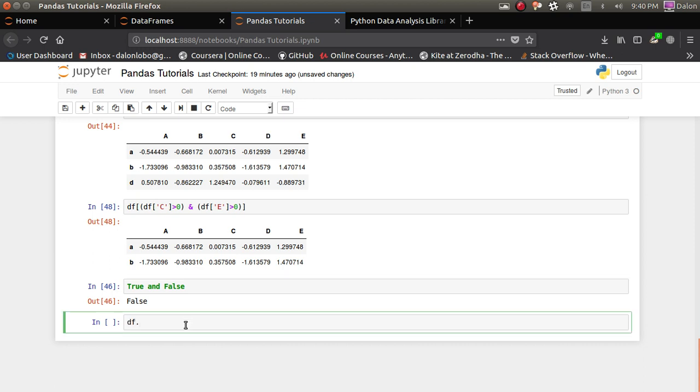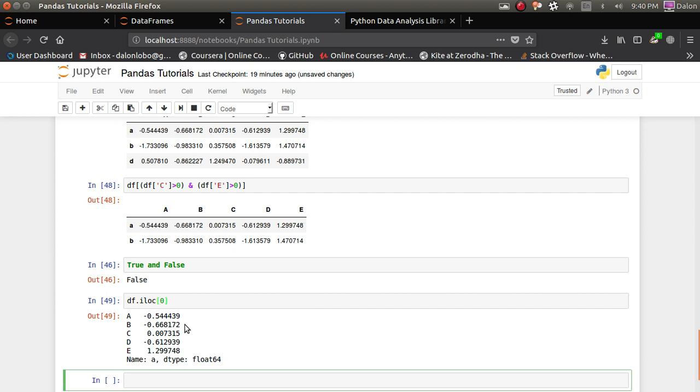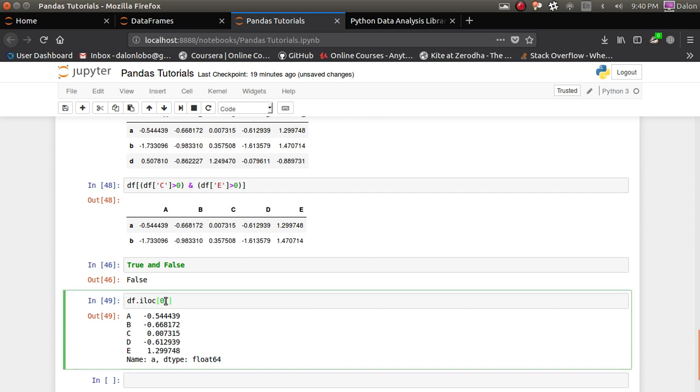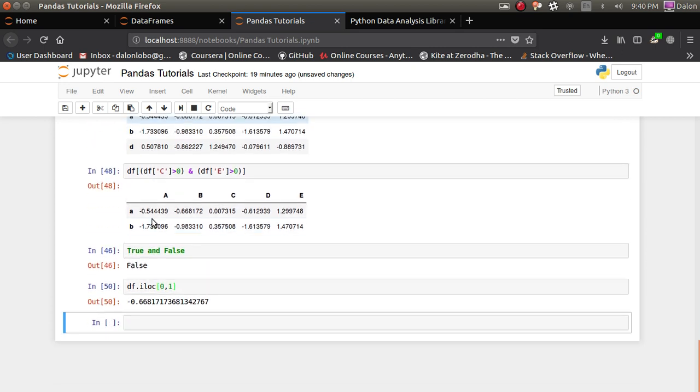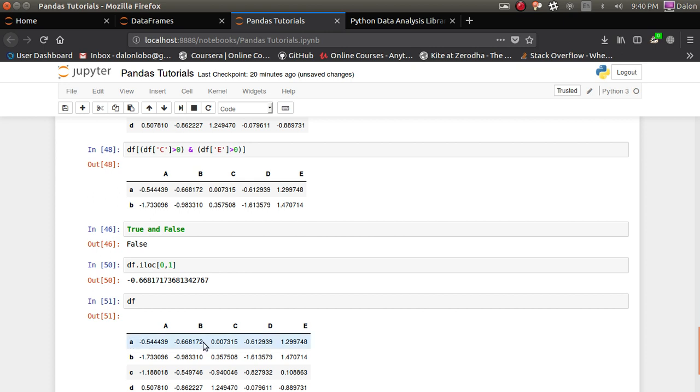Also, I forgot to mention the data frame dot index location, iloc. In this case, you will be passing the index values. So this is the 0th column, sorry, the 0th row, and let's say you want only the first column, so you can do this. So 0th row, the first column, the value will be, let's check it out, 0th row and the first column, that is this, because it's 0 indexed, so the value is minus 0.668172. So this is the value.